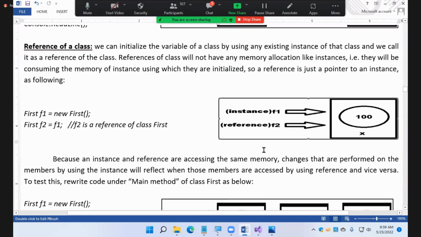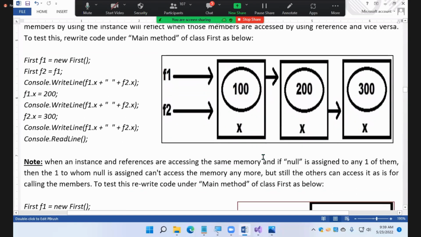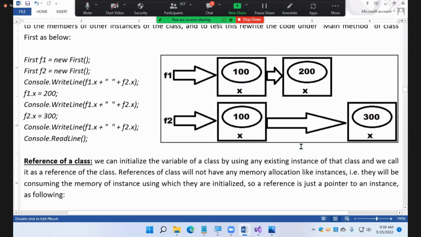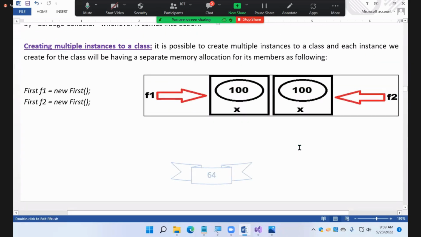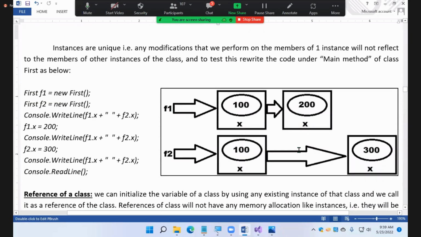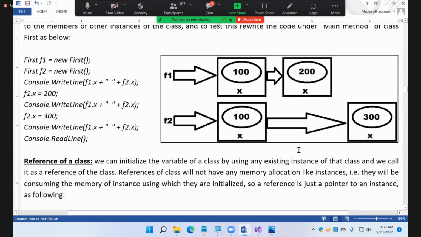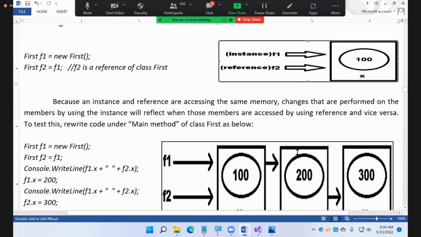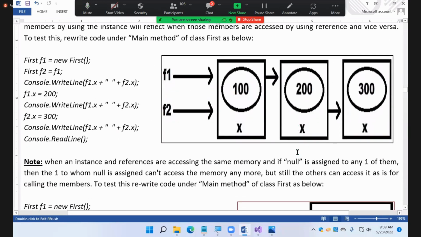Okay, now, just a minute. Previous picture, watch here. These are two separate memories. I made changes. Changes of F1 did not reflect to F2. F1 is a separate copy, F2 is a separate copy. Now come here. Both are the same. See the picture.